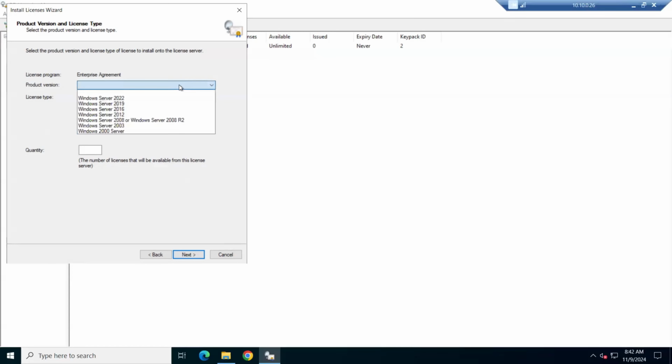Now it's showing further configuration options which are again very simple, and if I click on the drop down menu, I will find the server version. Right now I'm going with Windows Server 2022. You can select as per your own requirement. And here the license type, that's the really important thing.